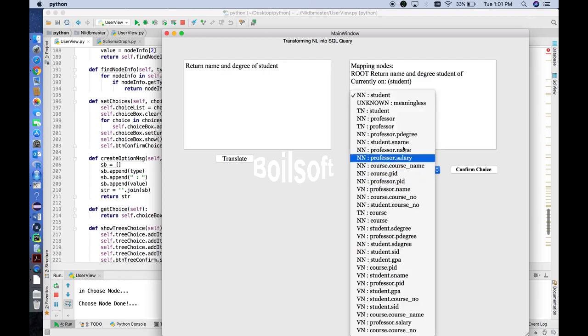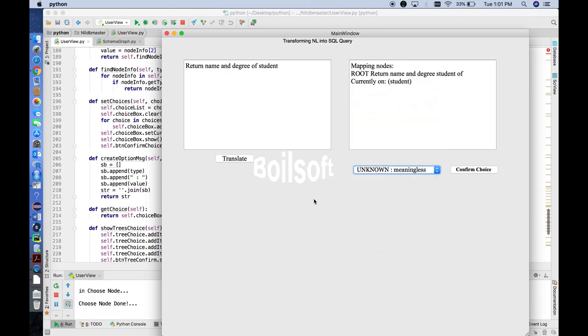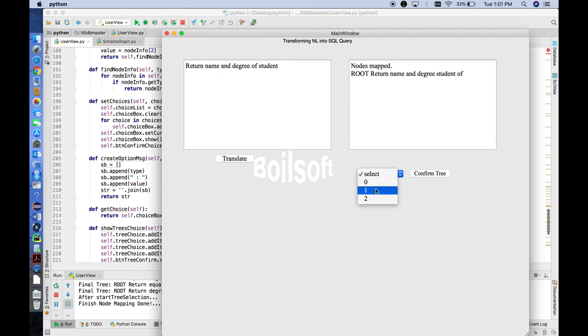We confirm that as well. Now as we selected student.name and student.degree, there is no need to select for the student, and this "of" is a meaningless node, so we are selecting it as unknown or meaningless. Once we confirm this, it will be translated into different types of trees, wherein we'll get the top 3 trees. So we can select any one among them and confirm.